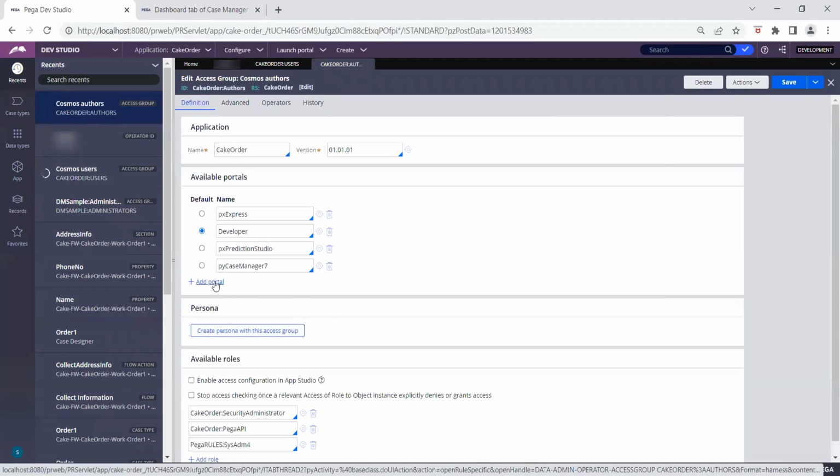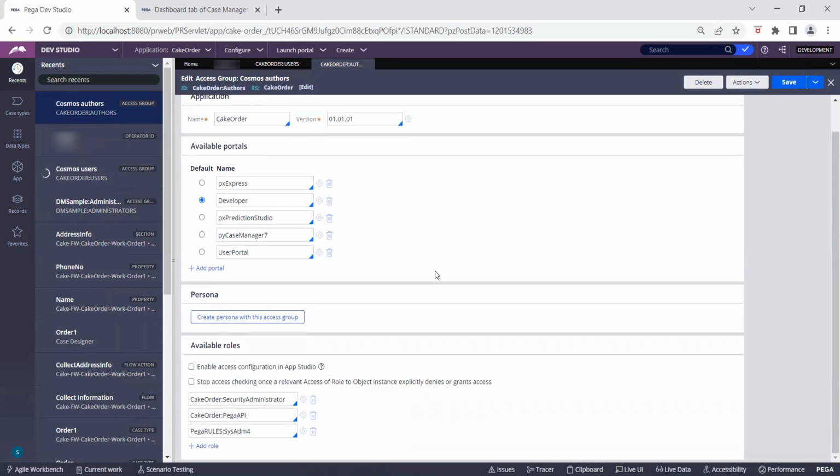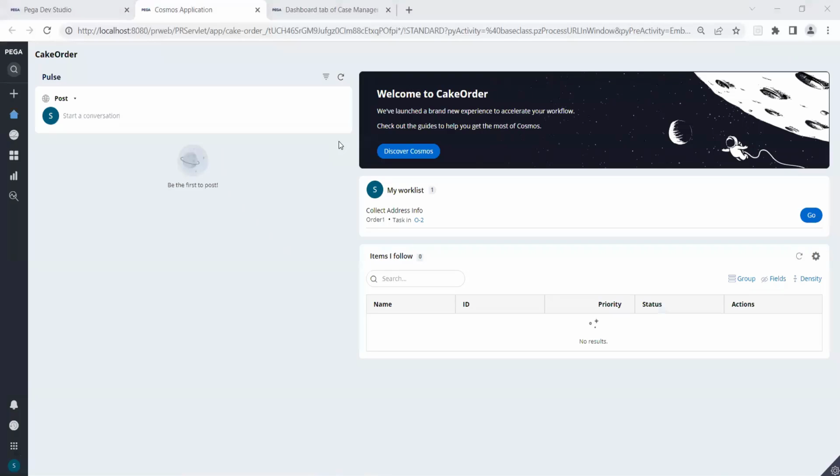Now you try to give it here. Save it. Actually, by default, all these things should come. I'm not sure why. You click on launch portal again. You're getting the user portal. Yeah, this is how it should come, I think. Cosmos application. See, yeah, this is how it should come.